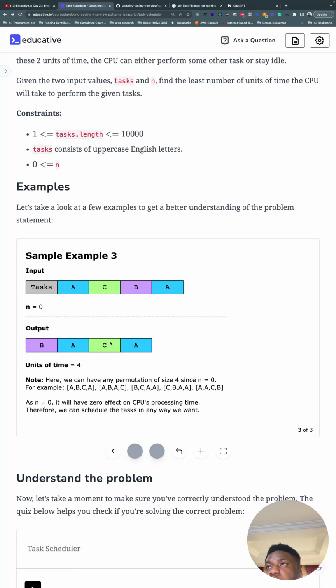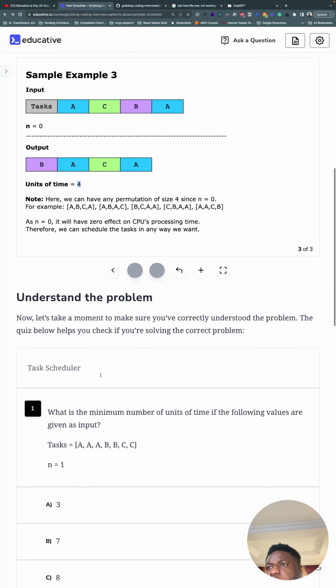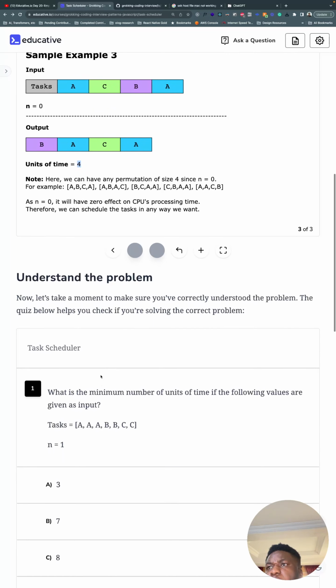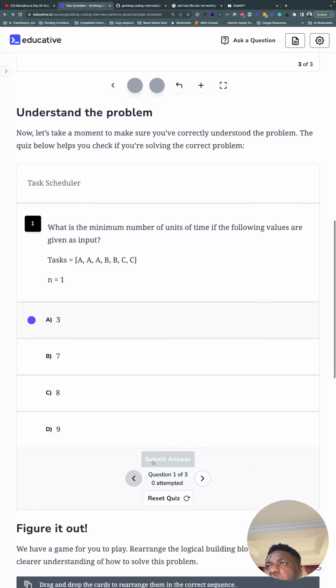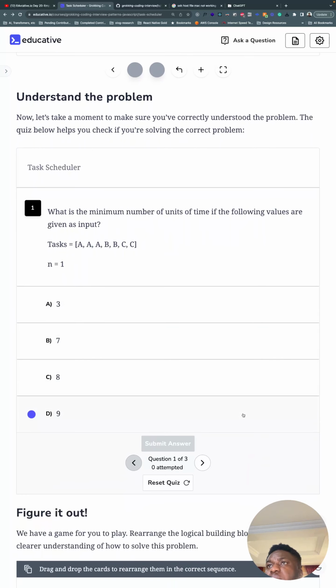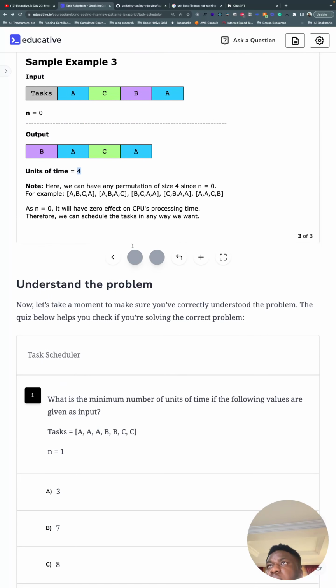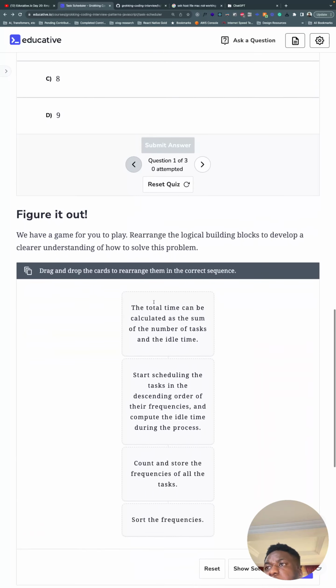Let's look at another example. So this is 0, so there's no cooldown time required. So these tasks can be done as is without any change, and we get 4 as the minimum amount of time we need to get all these tasks done. I think that's clear enough where I don't need to run through this quiz. But in this case, for example, it's hard to see. I think the pictures make it easier to understand.